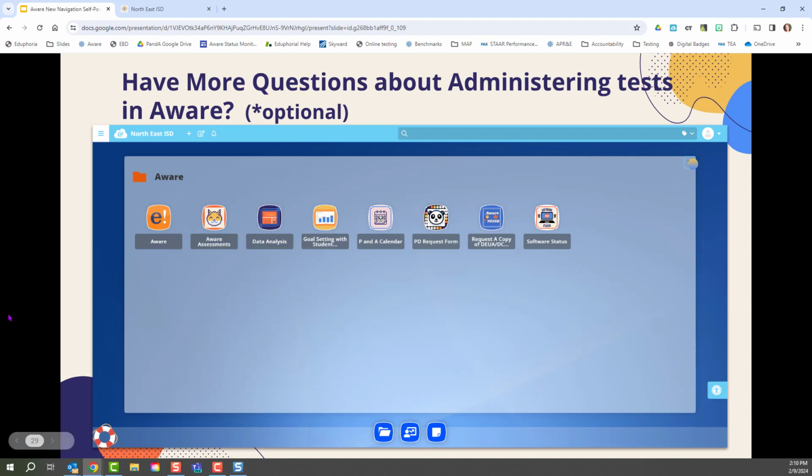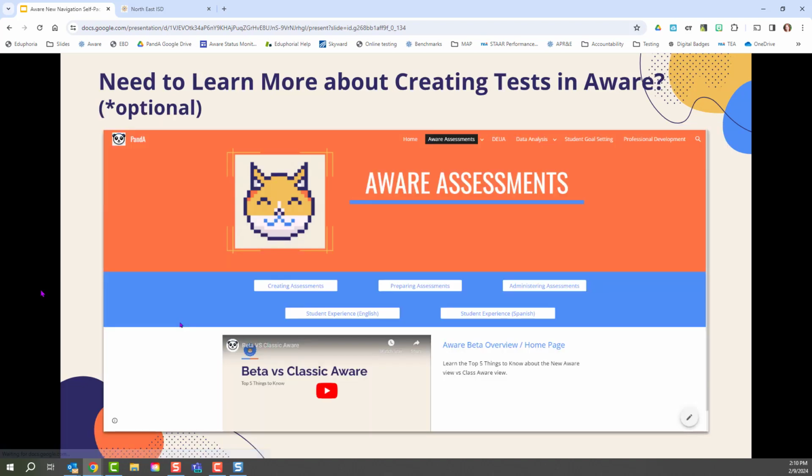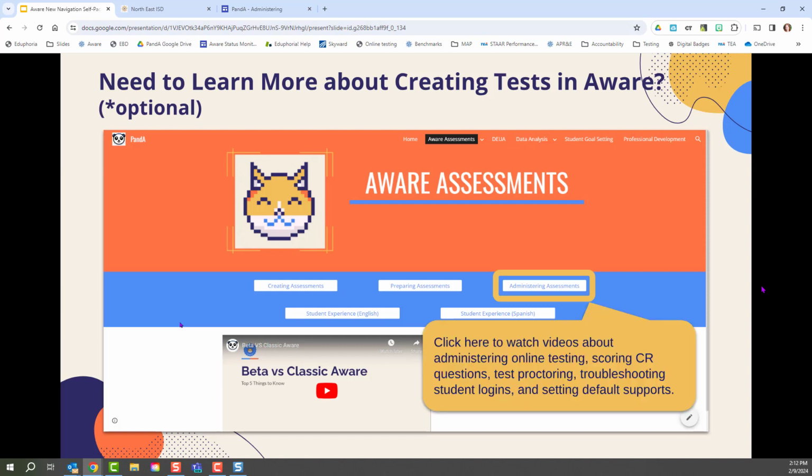If you have more questions about administering tests in Aware, there is another optional opportunity for professional development. You can go back to the Launchpad, open up our Aware folder, and also click the Aware Assessments button. That will take you to our site for all things Aware Assessments. Once you're on the Aware Assessment page, you'll click Administering Assessments in order to find more videos about administering online tests, scoring those constructive response questions, test proctoring, troubleshooting logins, setting default supports, and lots more.